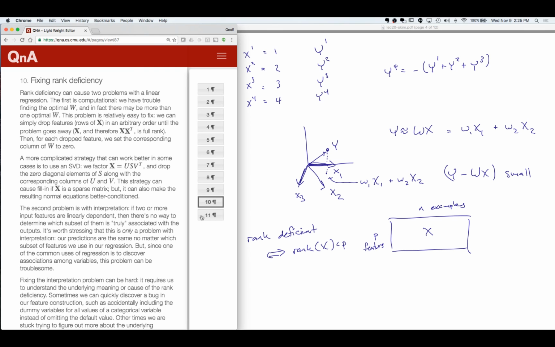A slightly more complicated, but maybe numerically safer strategy is to use singular value decomposition. If X is low rank, then when you SVD it, X = U S V transpose, some diagonal elements of S are going to be 0. So you just drop those and drop the corresponding columns of U and V, and replace X with, let's say, S V transpose. That can cause fill-in if X is a sparse matrix, but it can make the resulting normal equations really well conditioned. So that's only a temporary hiccup rather than a real problem.